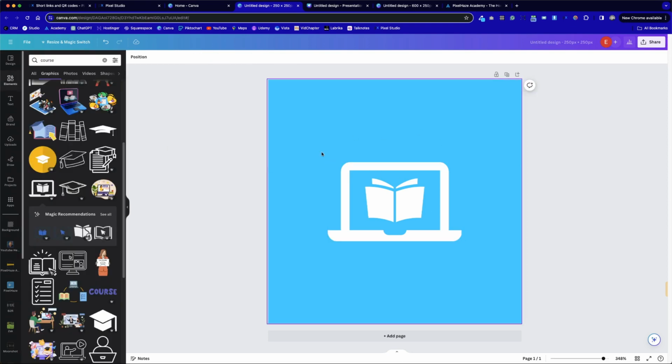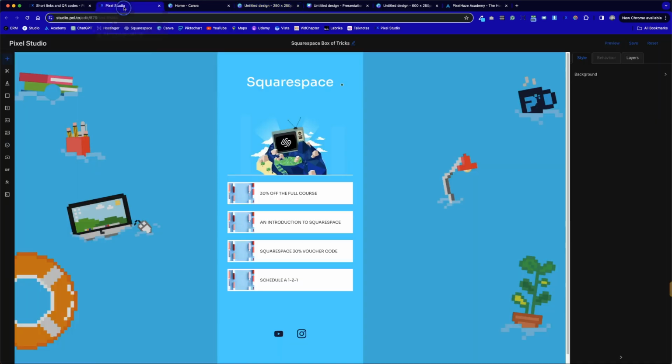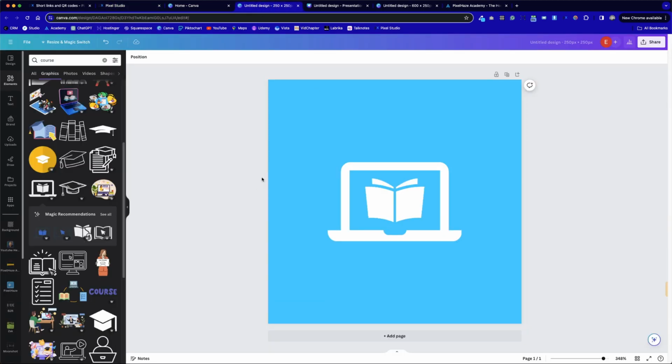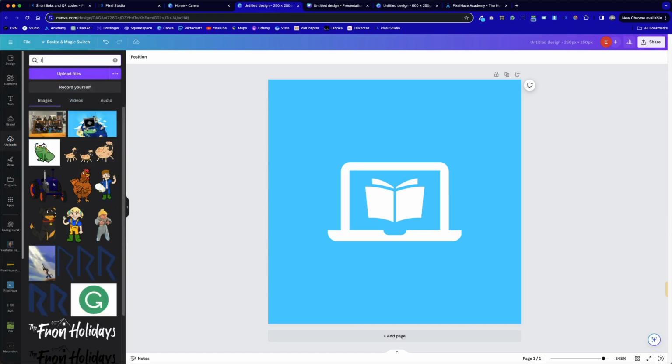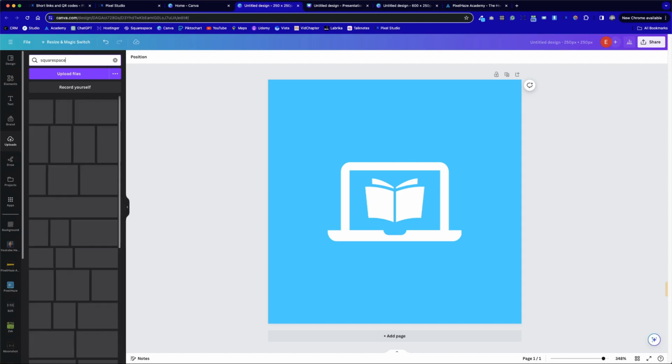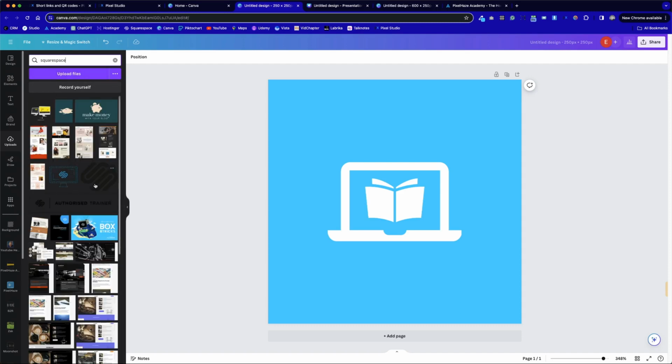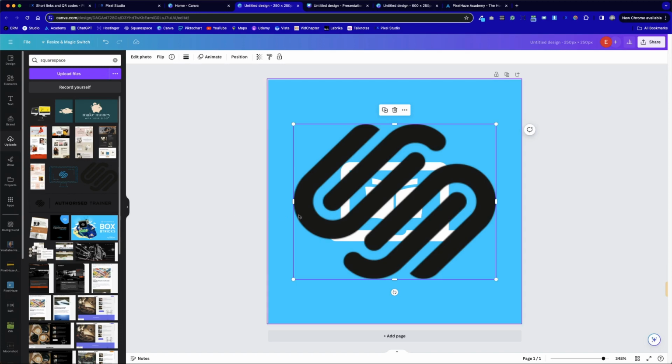And so what I'm going to do now is not duplicate this yet. I'm going to then look for the remaining 3 icons and drop them into place and duplicate one at a time. If that sounds confusing, I'll show you in just a sec. So I think I have uploaded Squarespace logo in the past. So if I go to Uploads and then do a search for Squarespace, hopefully I named it correctly as well. Okay, that's an older version of the Squarespace logo, but we'll go with that.